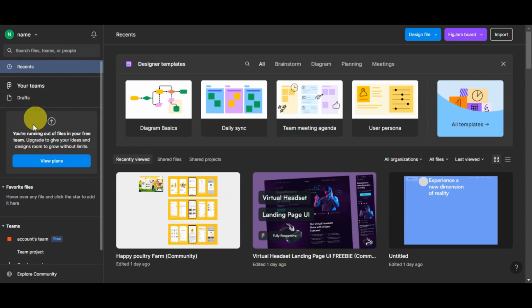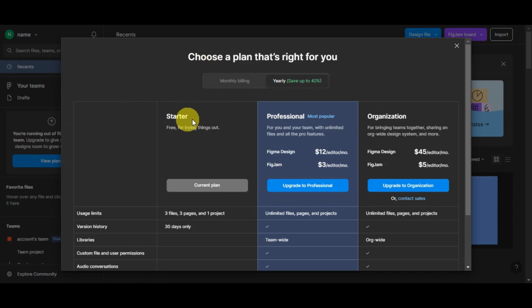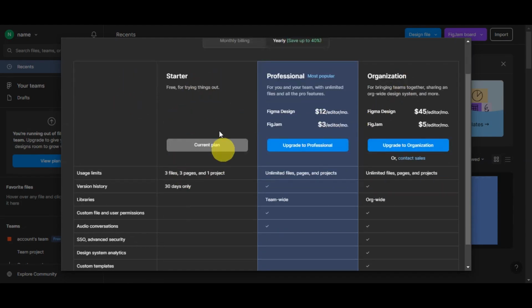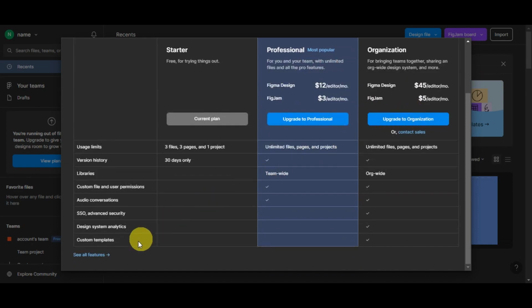And if you're running out of files in your free team, you could upgrade to keep your ideas and design room to grow without limits. So just click on View Plans so that you could browse the plan that is right for you. So we have the Starter, which is what we're currently using right now. We have the Professional, which is the most popular, and Organization. So if you want to view more features that it offers, just simply click here on the bottom part. Now let's head back to the dashboard.